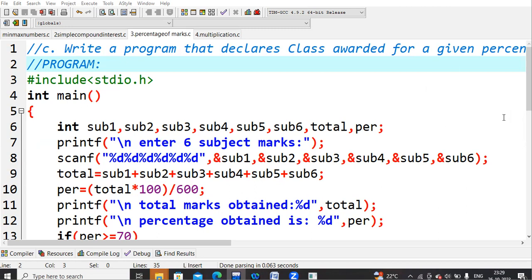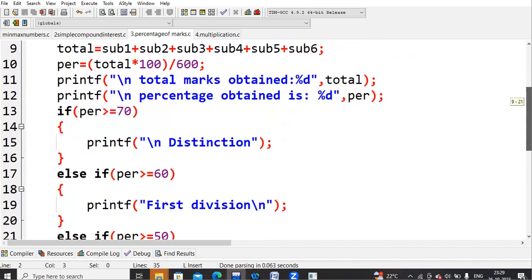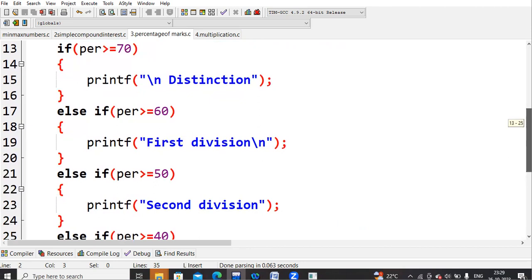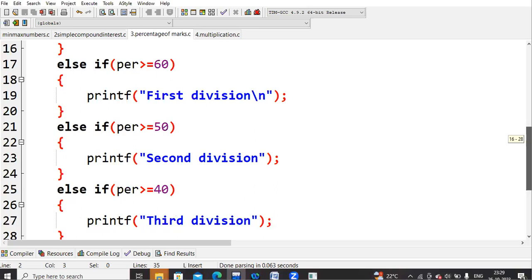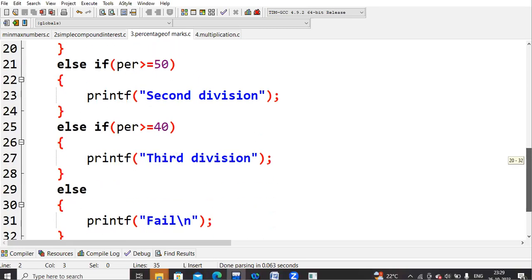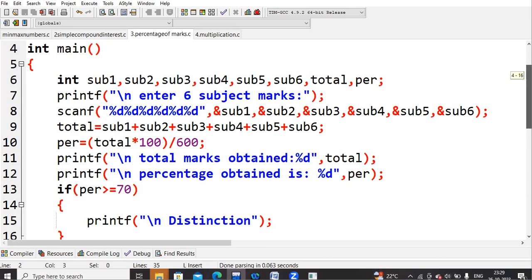And if my percentage is greater than or equal to 70, then I need to give distinction. Greater than or equal to 60, first class. Greater than or equal to 50, second. Greater than or equal to 40, third division. And in all other cases, I need to print the result as fail.